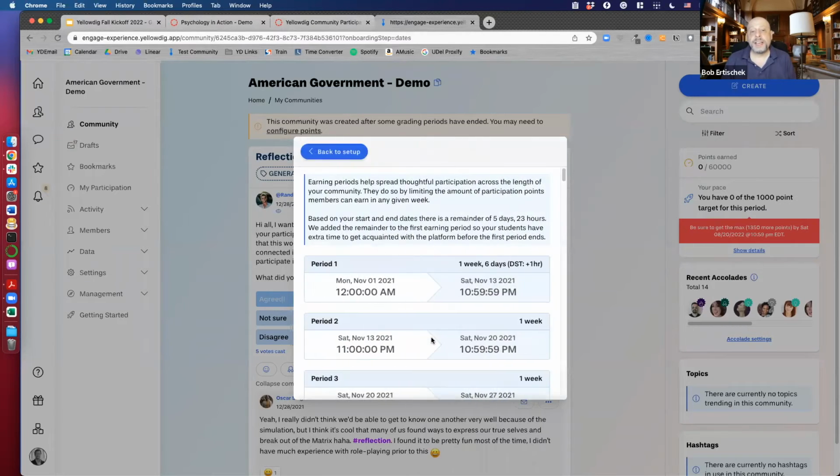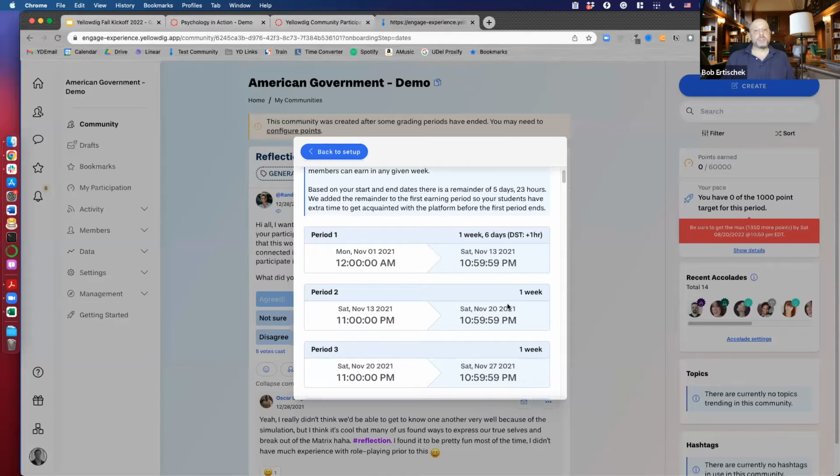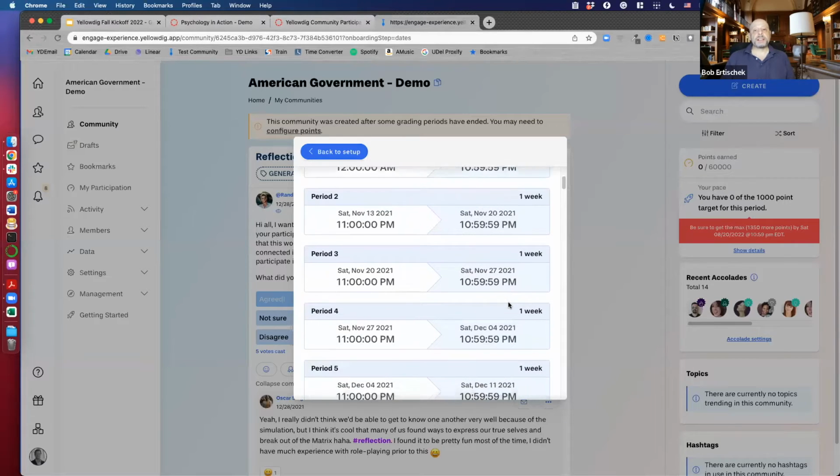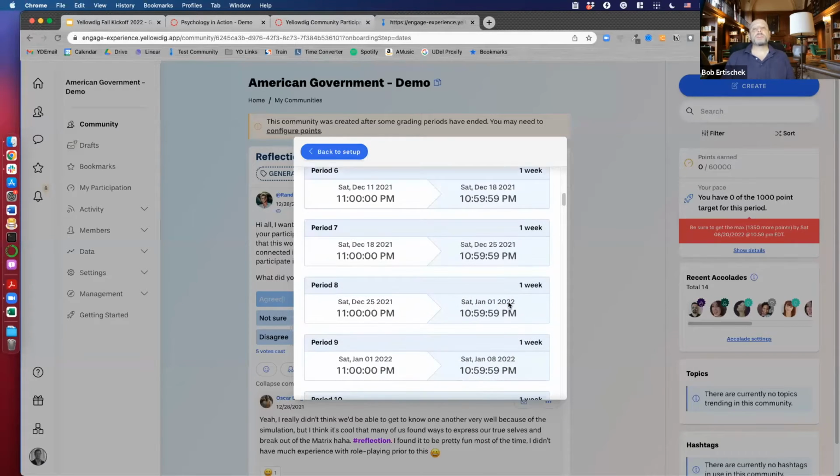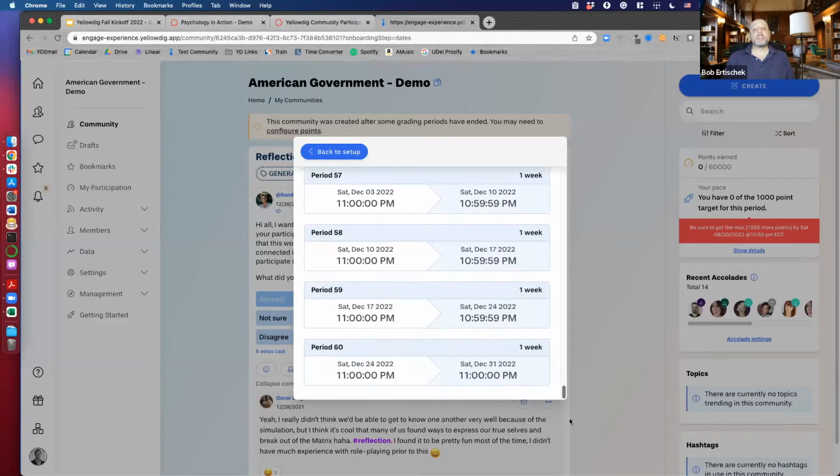And to visualize that, you click on view periods and you can make sure that they are as you want them to be. And you'll see that first one is longer, but all the rest are exactly a week. The very last one reflects the top of the hour rather than the bottom of the hour, and gives students 1 extra second to get those final points in.